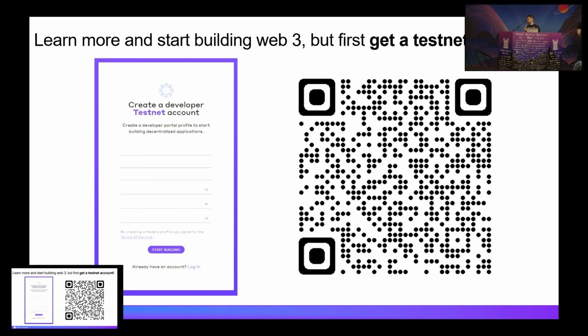But before you start building, make sure you get a free Testnet account. You can scan this QR code now or once you get the slides. But obviously, that's a free account that gets recharged with 10,000 fake HBARs for you to play and try and test out your applications as you develop them.